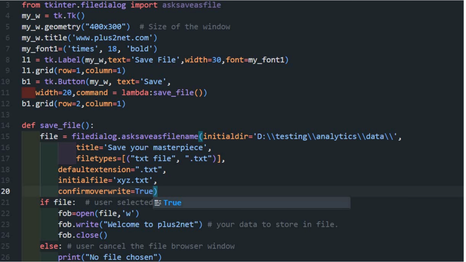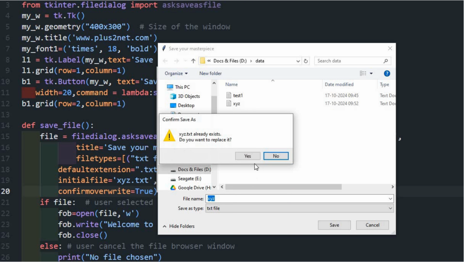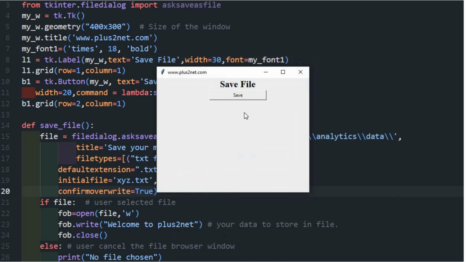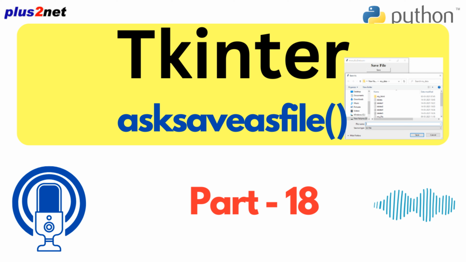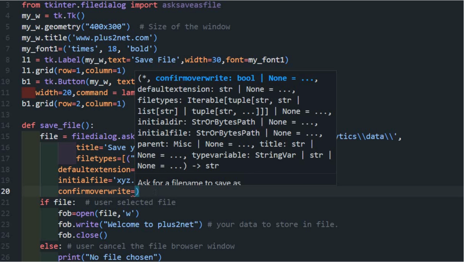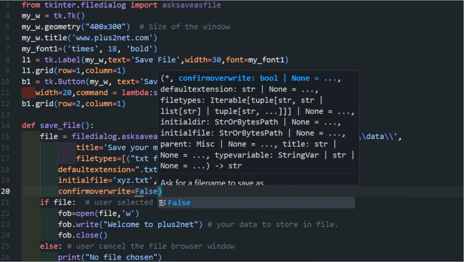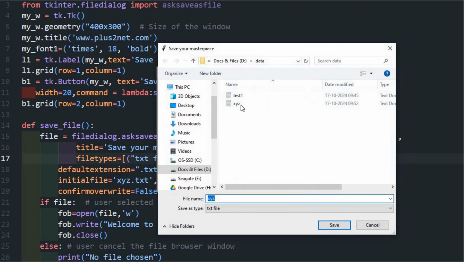You could say that. By default, confirmoverwrite is set to true in AskSaveAsFile. This means if the user tries to save a file that would overwrite an existing one, Tkinter automatically pops up a confirmation dialog. Like, are you really sure you want to do this? Exactly. It gives the user a chance to pause, double-check, and potentially avert a major headache. That's a lifesaver. It's like having a second set of eyes looking out for potential disasters. Precisely. And of course, if for some reason you don't want this confirmation dialog popping up, maybe in a very specific use case where overwriting is expected and understood, you can always set confirmoverwrite to false. Gotcha. So many options to fine-tune the experience.